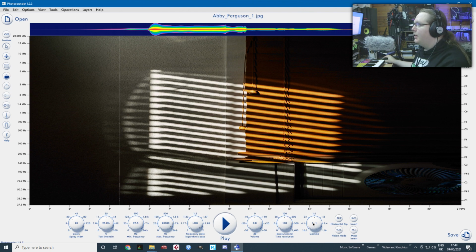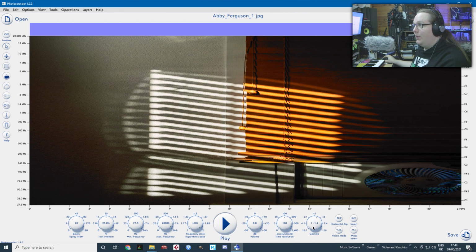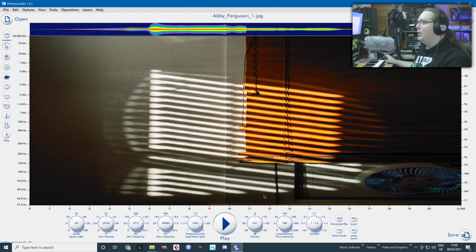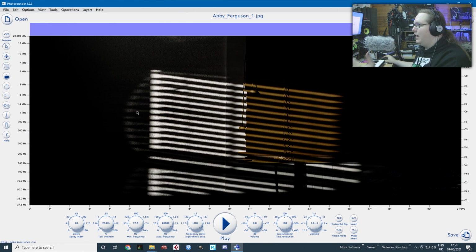We can play with the gamma, so we essentially get more sound out of it or less sound. So if you turn the gamma up, it's brighter, therefore you get a noisier sound. Quite a lot of background noise there. That's a little bit annoying. We can turn the gamma down, so we only really hear these very brightest parts of the image.